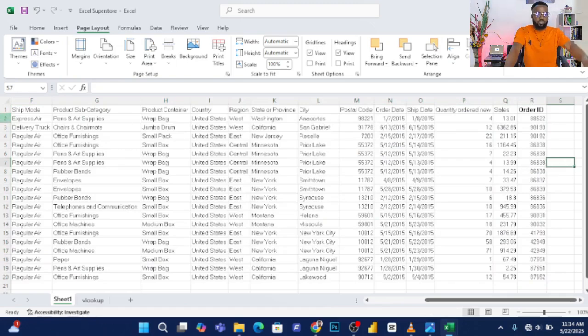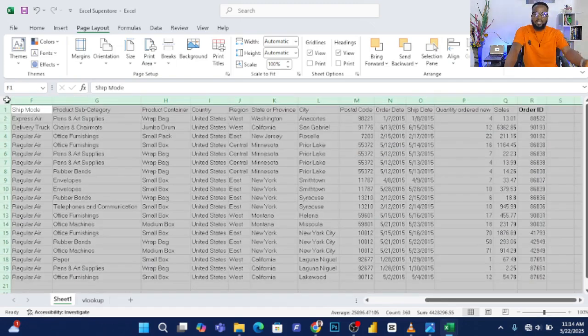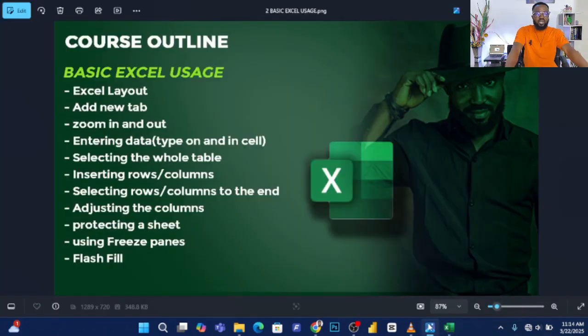But if you want to select the whole worksheet, just come to this point and click once. It selects everything for you. All right, it selects the whole worksheet. That is how to select the whole table at once. I hope that was clear. Let's move on now to the next one we have on our list: inserting rows and columns.